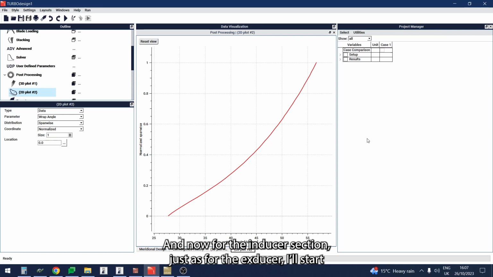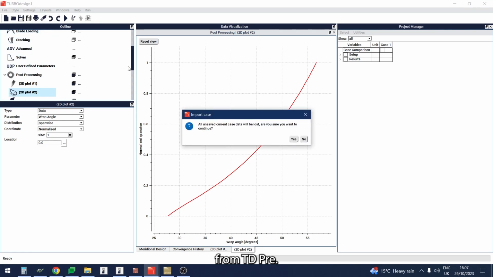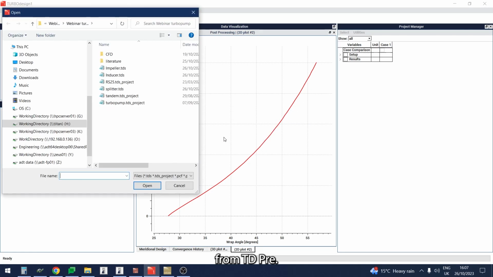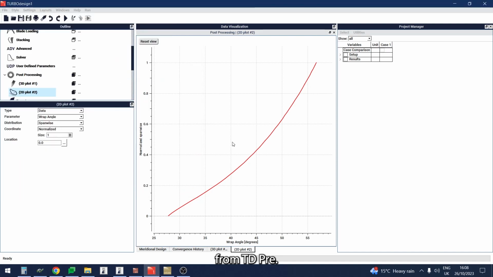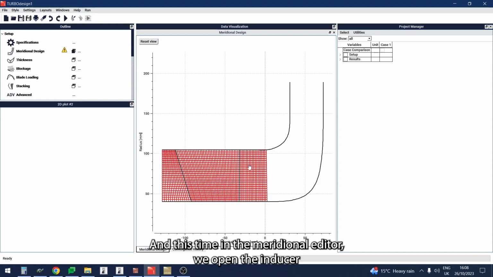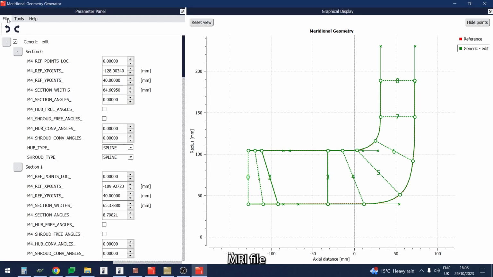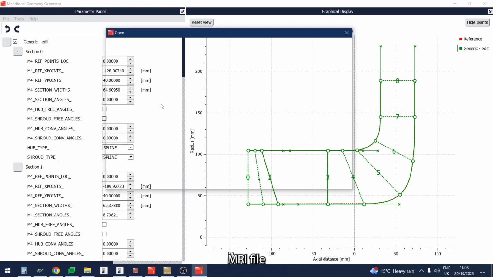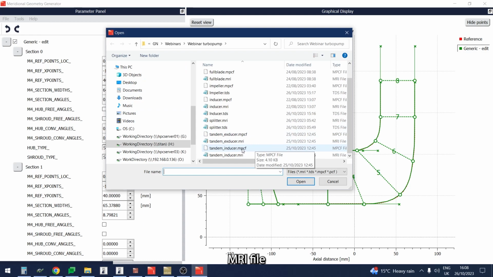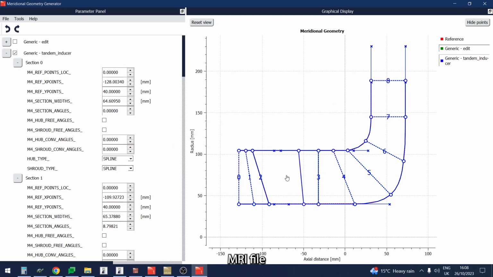And now for the inducer section, just as for the exducer, I'll start by importing the original inducer input file that was exported from TD-pre. And this time in the meridional editor, we open the inducer MRI file, and then import it to replace the original meridional shape with the inducer.